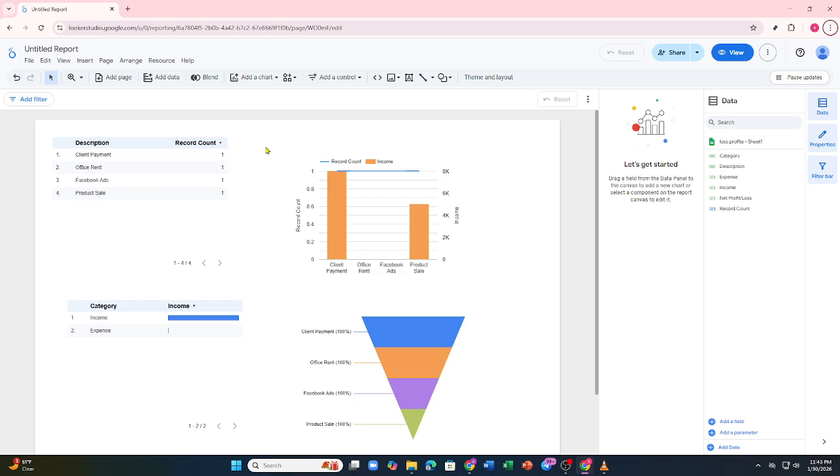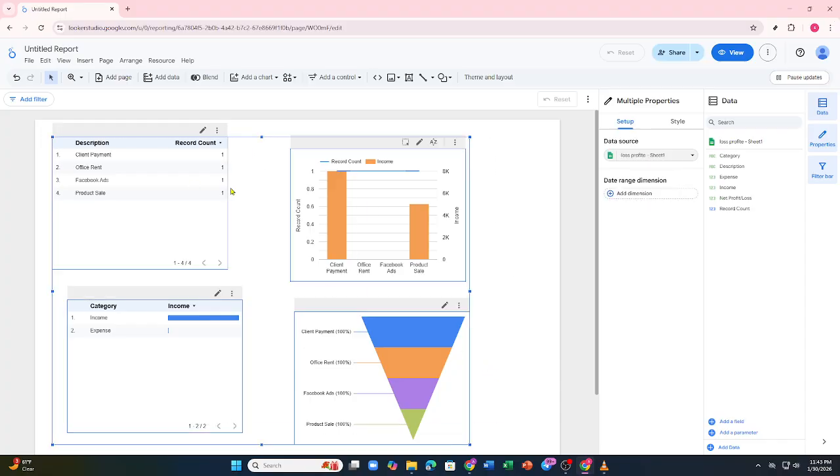Hey everyone! In this video, I'll show you how to create clean UI dashboards in Looker Studio, step by step, beginner-friendly, and fully updated for 2026. If your dashboards feel cluttered or confusing, a clean design makes insights much easier to understand.